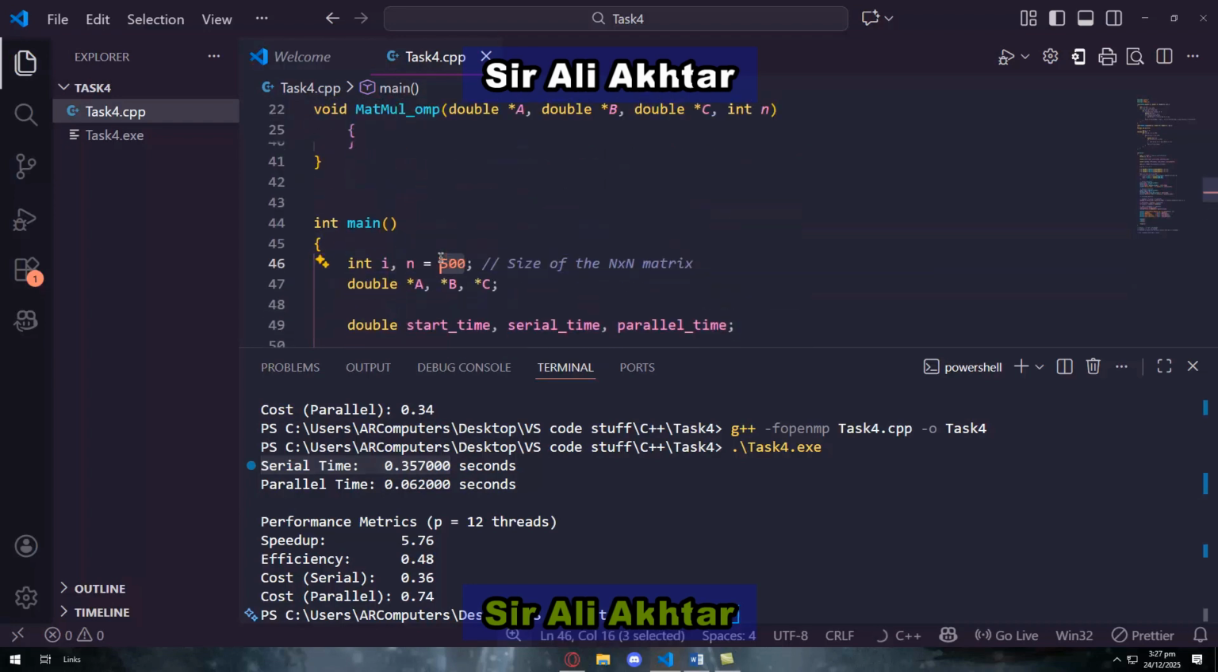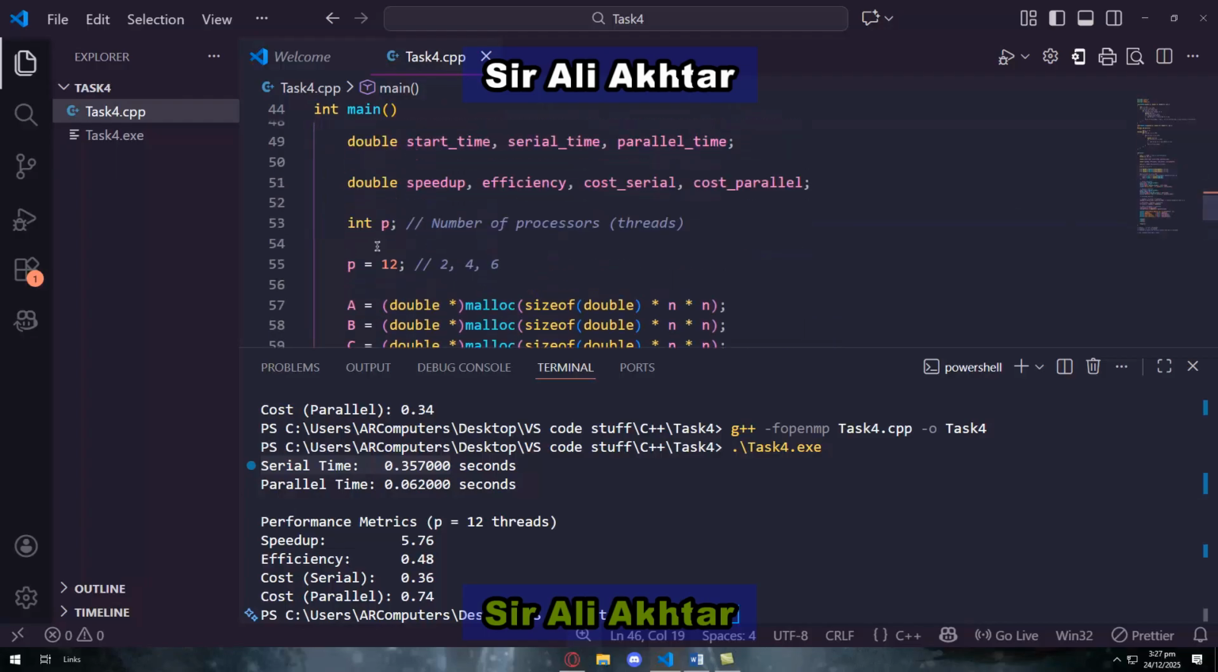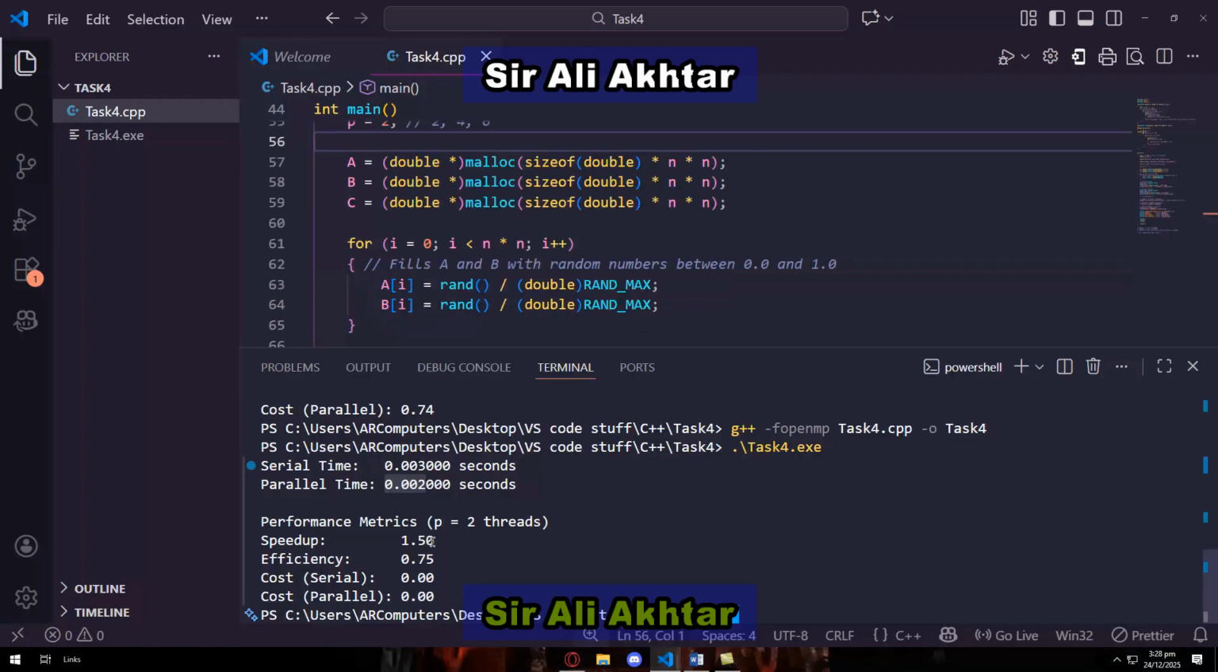So now let's change the size of n, that is the matrix size. Also change the process size back to 2. Now let's test it. Now you are viewing that serial time is 0.003 and parallel time is 0.002. Now you are observing that in serial we are getting faster execution as the size has been reduced. So now speedup is around 1.5, that is lesser than 2, and efficiency is 75%.